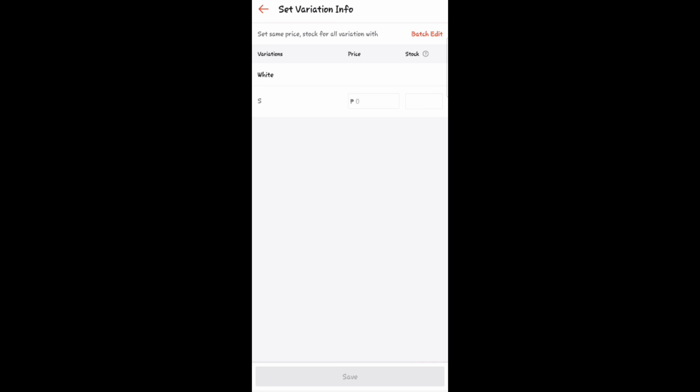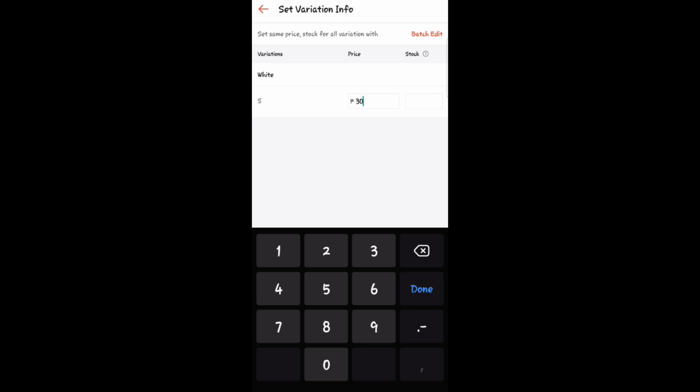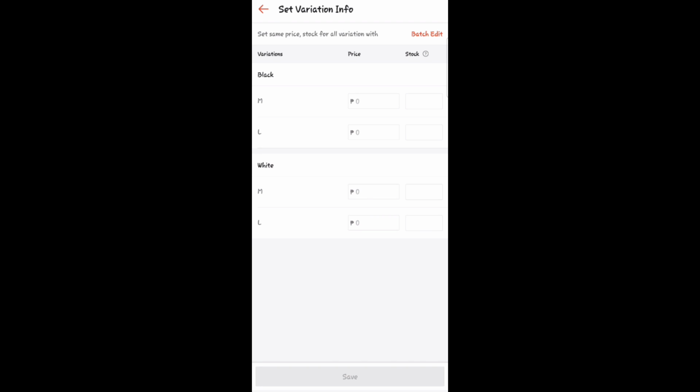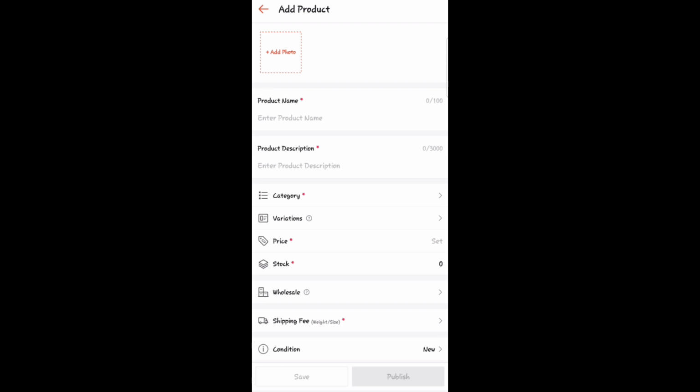Now, set your price, stock for all variation width. And then set the sizes here. Let's proceed to this page.